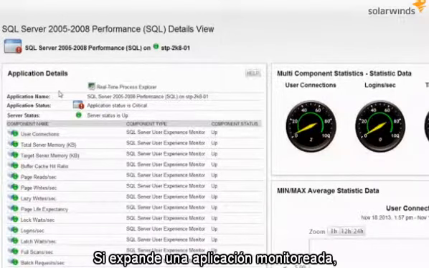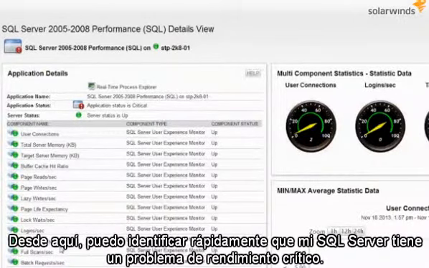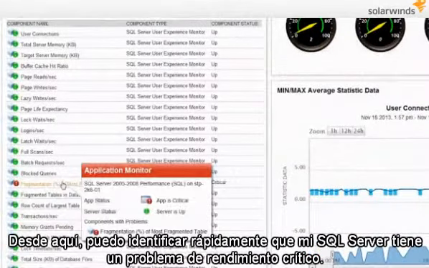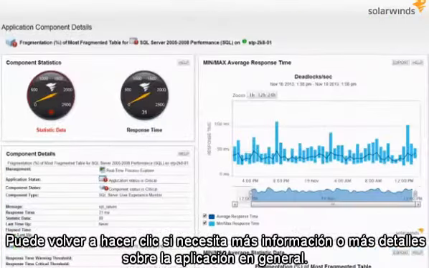If you expand a monitored application, you will have a view of all subcomponent monitors associated with the application. From here, I can quickly identify that my SQL Server has a critical performance issue. You can click again if you need more information or details on the overall application.